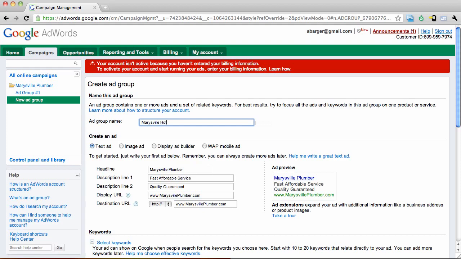So I'm going to say Marysville Hot Water Tank Keywords. And then I'm going to go ahead and make these keywords all about hot water tank repair. Hot water tank repair. And what this will do is it will actually end up saving you a lot of money on your advertising and help you get better search engine ranking, because Google will determine that your ads are more relevant and more likely to be clicked on.